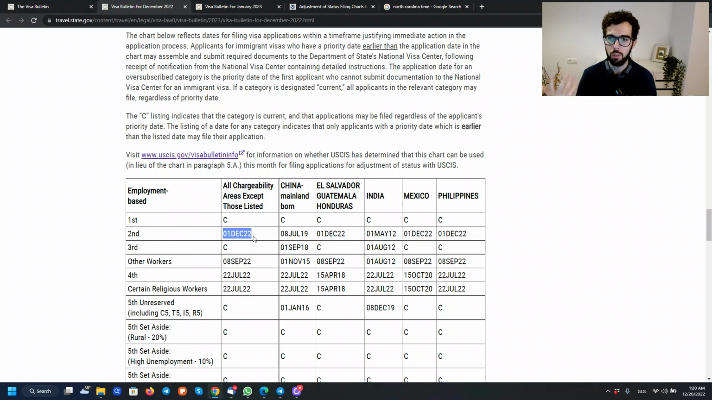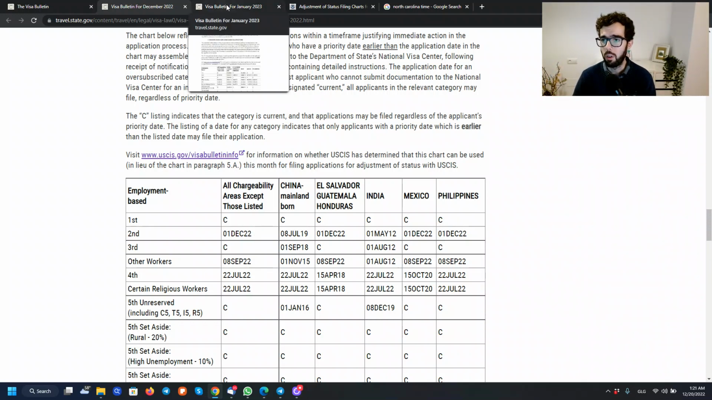They are going to do I-140, wait for approval, and then submit, and then go through consular processing. But for people that are in the US, that only means that now they cannot do concurrent filing. Now what we didn't know is, will this be just for 1 month? Will it continue in the same way for the coming months? And that's what we can see in the Visa Bulletin for January.